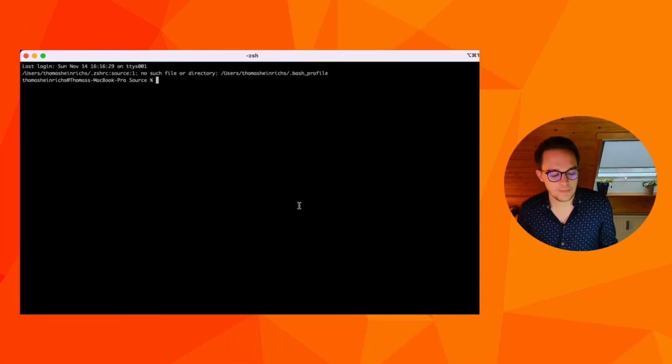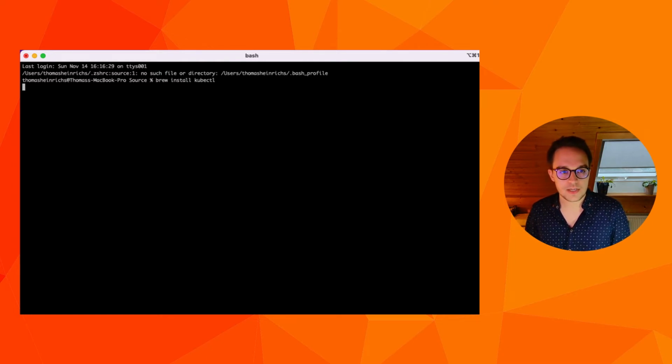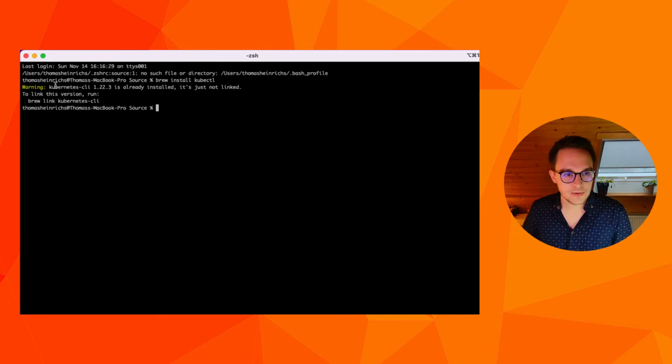After having opened up my terminal window, I can just copy the command into here and press enter. So you should be able to see now that kubectl or the Kubernetes CLI is already up to date since I've installed it previously, but typically it would now run a script in order to install our package right there. Cool. So now we can continue with the last tool which needs to be installed, and this would be Helm.